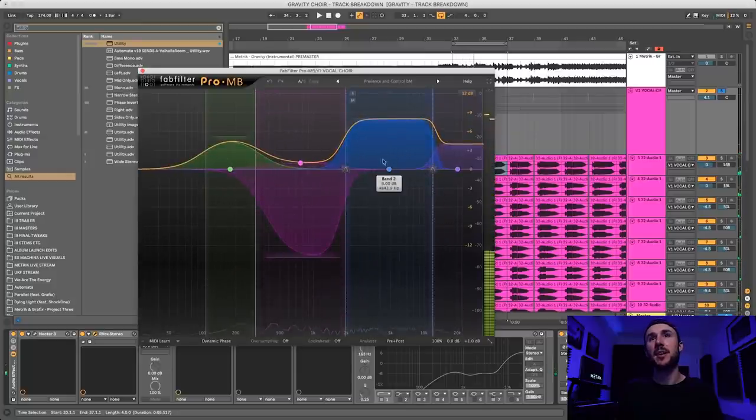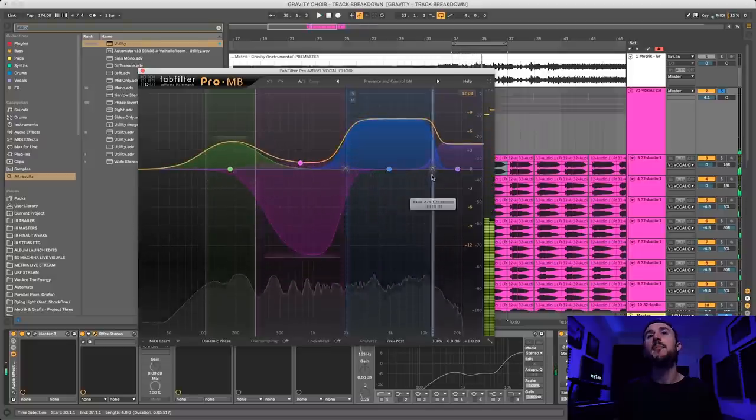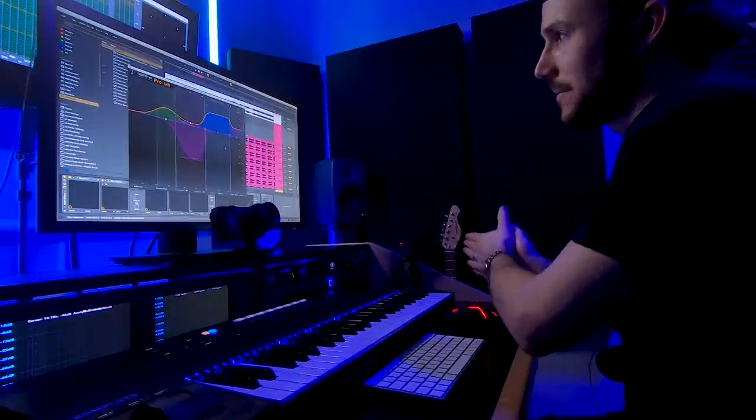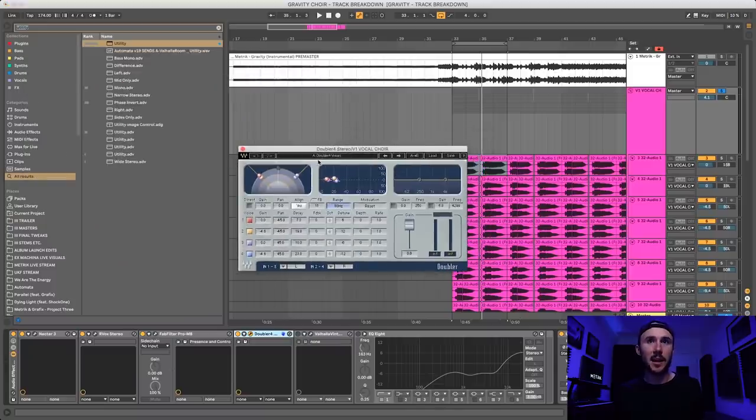Taming quite a lot of these highs here, but we're also pushing those back up when the amplitude of the vocal gets lower. And then we've got the Waves Doubler, which I've been using for years. It's great for that choir sound.